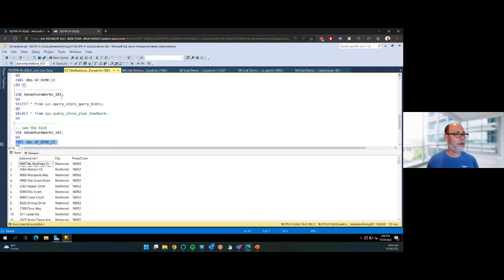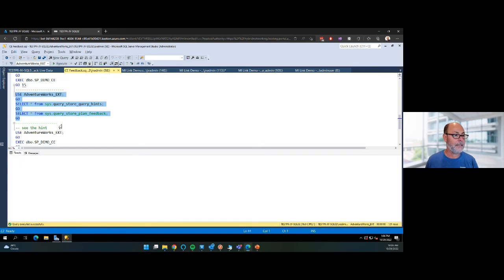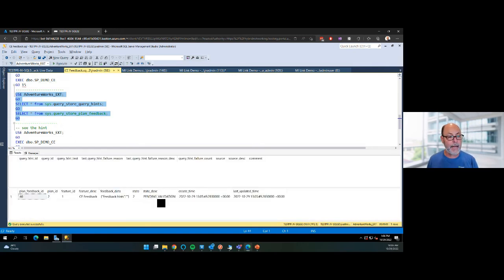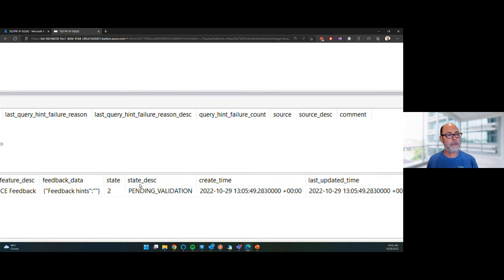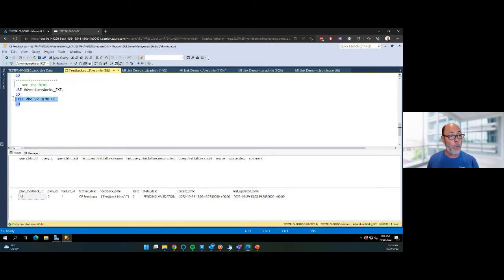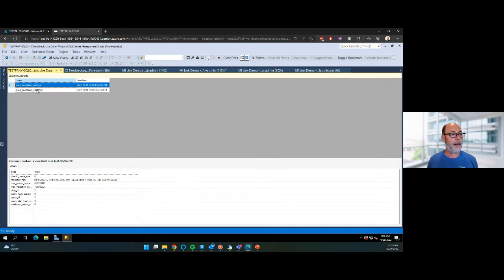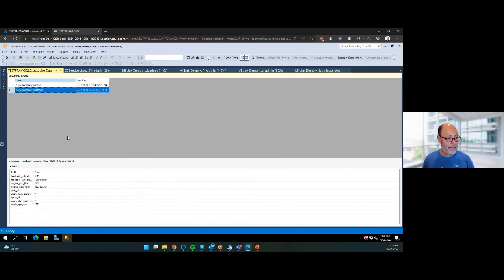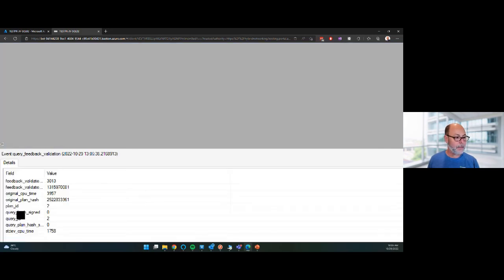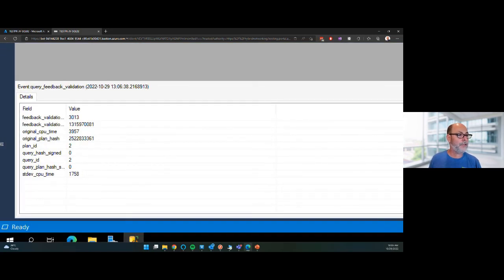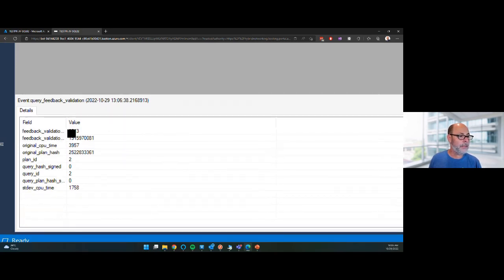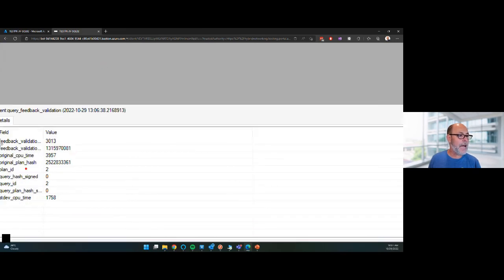So I will check on my DMVs again, and I see exactly the same. I have the proposal, and here it's saying pending validation, right? So I run my procedure one more time. This time I go back to the extended events, and I see here query feedback validation, right? And now it's telling us that the original CPU time was almost 4,000, and now after applying the hint it is 3,000.